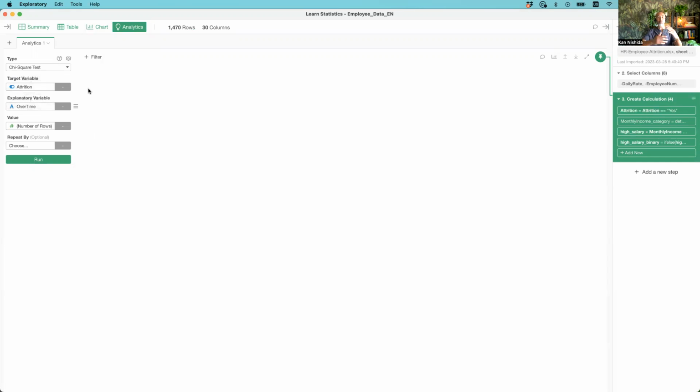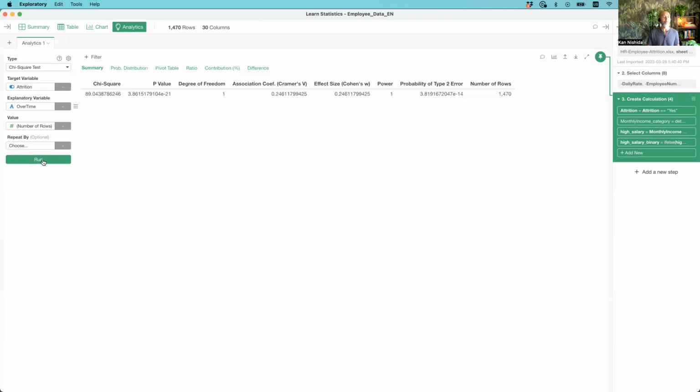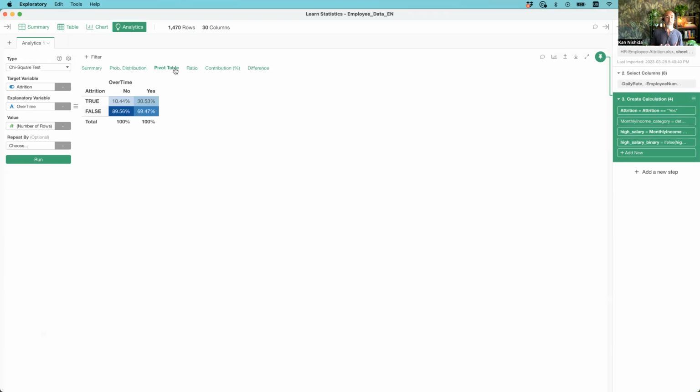And this order actually doesn't really matter if you flip. Let's say you have overtime for the target and attrition for the explanatory, then you're going to get the same result, because this is just a combination between the two categorical variables. But anyway, that's it, and you just run it. Okay, and by using target and explanatory variables, what you're really doing is creating this pivot table, right? Think of it in Excel.